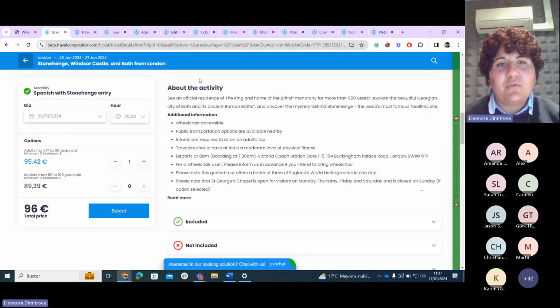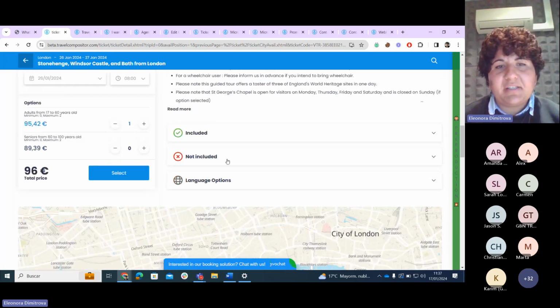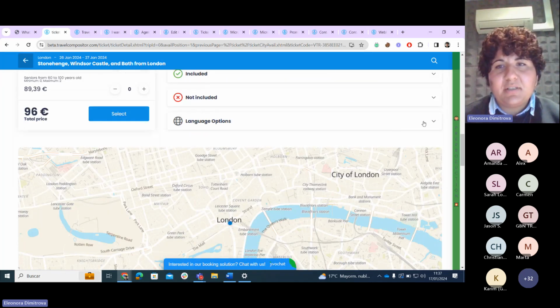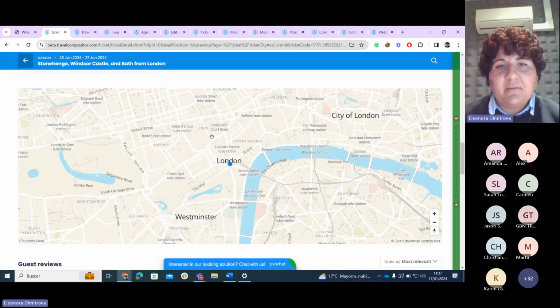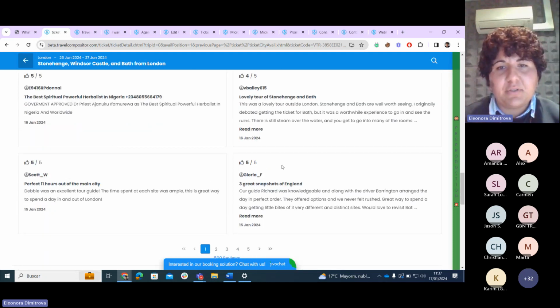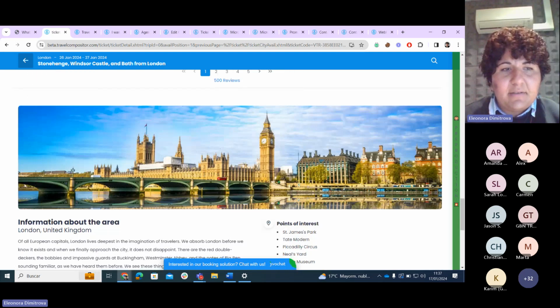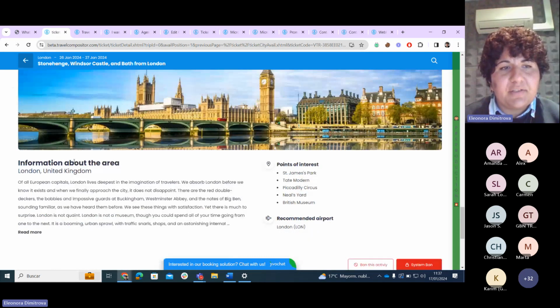Then if we scroll down, we will see about the activities, what is included, what is not included, the language option that this activity has. Then later we will see the map and where this activity is located. And if we scroll a little bit down, we will see the reviews that this activity has. So we will be able to see the experience of other customers.